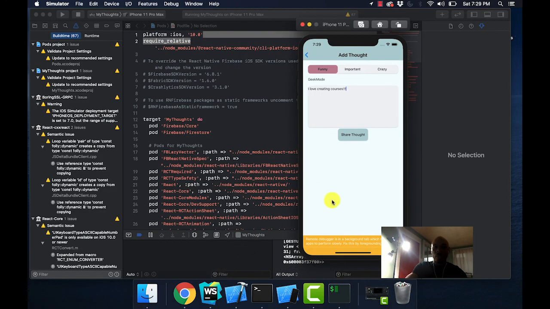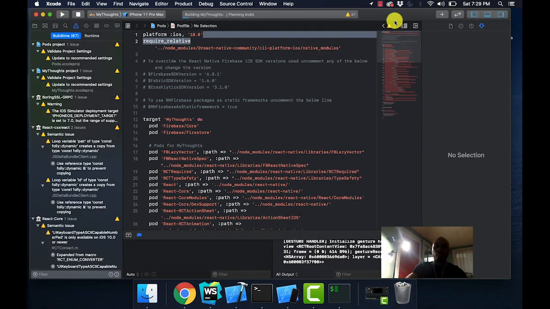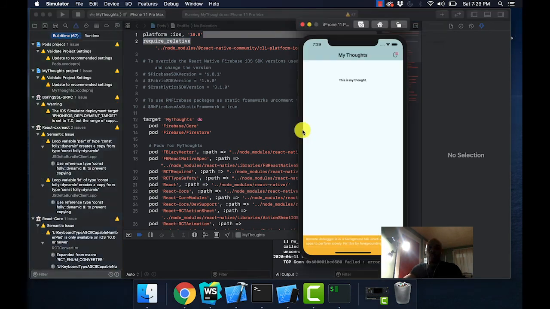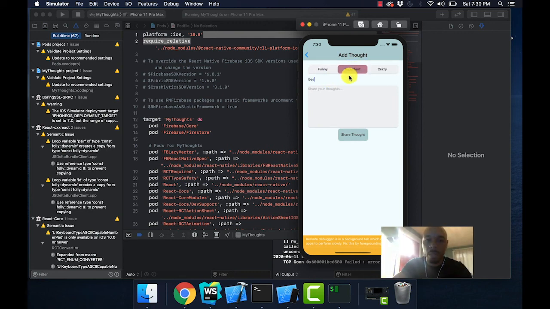So debugger is up and running. GeekMODE is the username. I love this. I'm going to go ahead and just refresh the emulator just to make sure everything's in sync. Okay, so now our simulator is back up and running. We'll go ahead, make it important, set the username to GeekMODE, and share your thought is, I love teaching React Native. All right, so I'm going to share my thought.